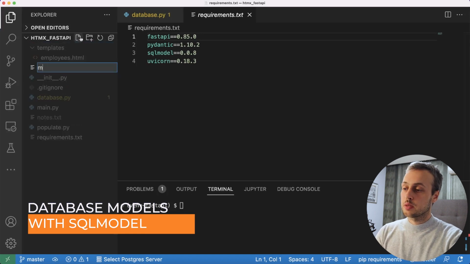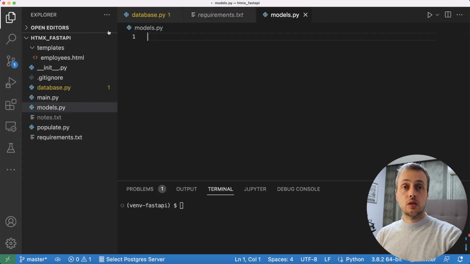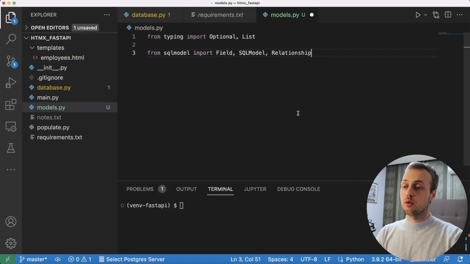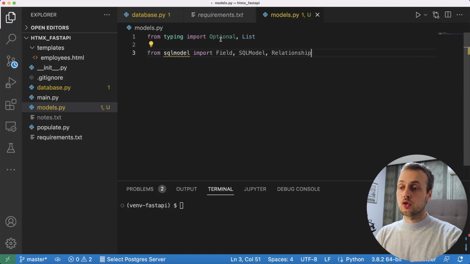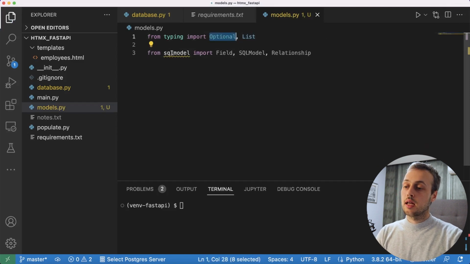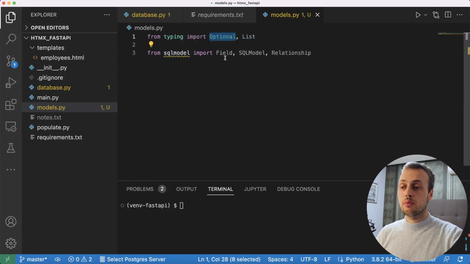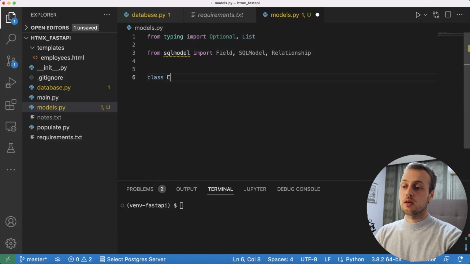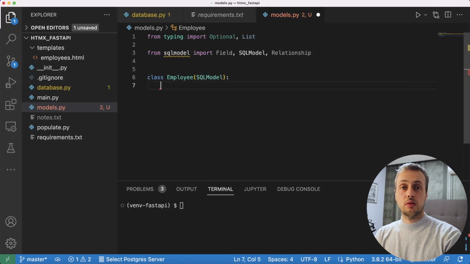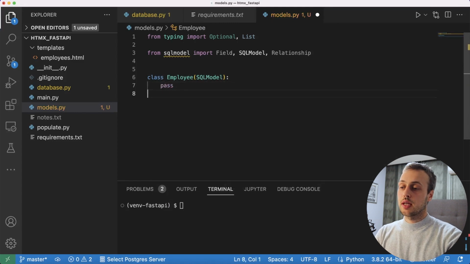So let's create a file in this project. We'll call it models.py. This is going to be for storing the model data for our database. And I'm going to bring some imports into this file. First of all, from the typing module, we'll import Optional and List. And from SQLModel, which is a library that's used to interact with the database, we're importing Field, SQLModel and Relationship. Now we're going to build 2 models here. Firstly, we're going to build an Employee model, and these will inherit from the SQLModel class that we've imported. And for now, we'll just pass on that. And the second class we're going to create is a Department class, which will also inherit from SQLModel.